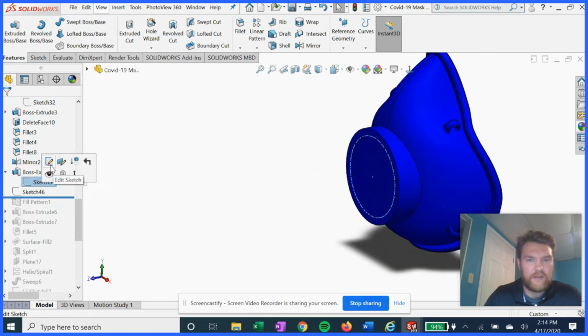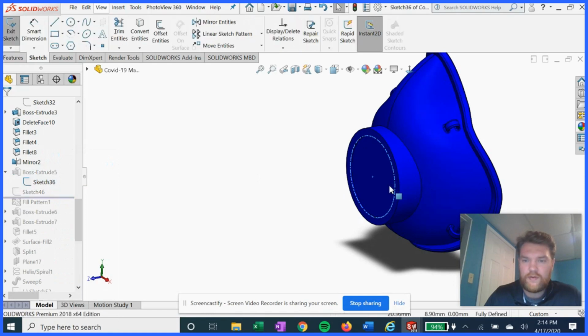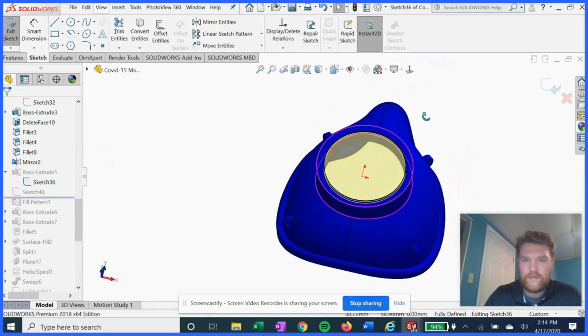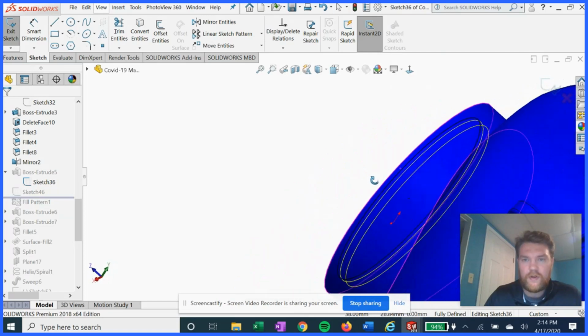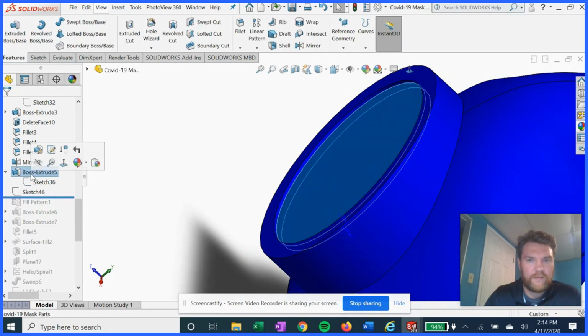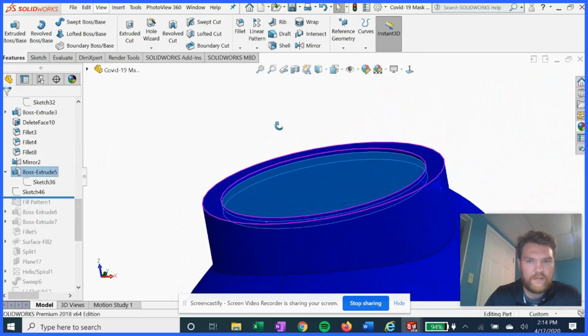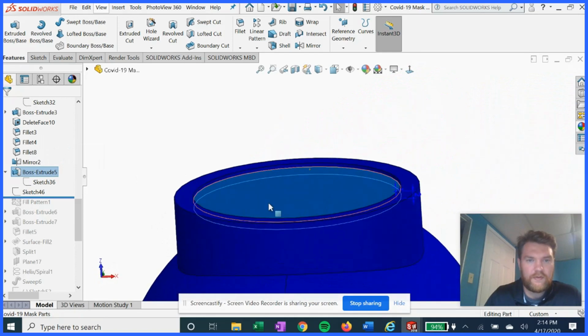So we got this sketch. We're gonna extrude it two millimeters in.